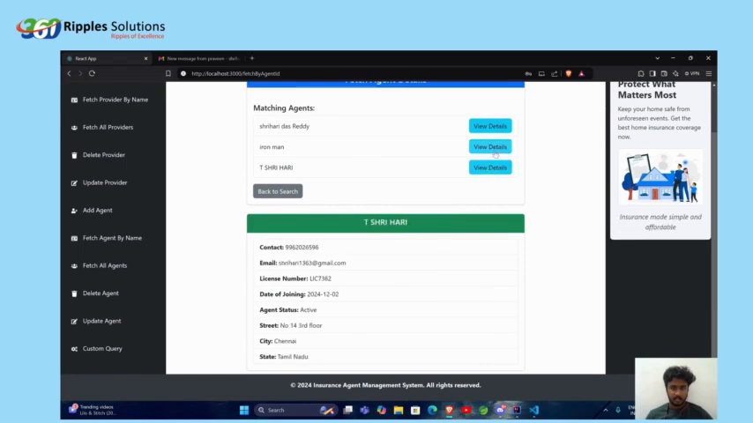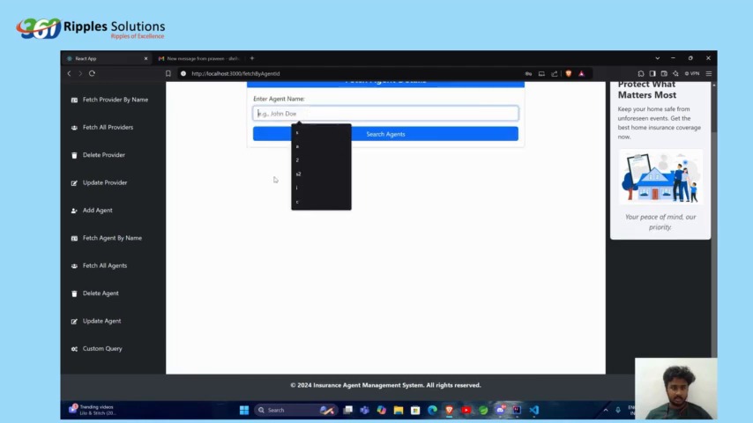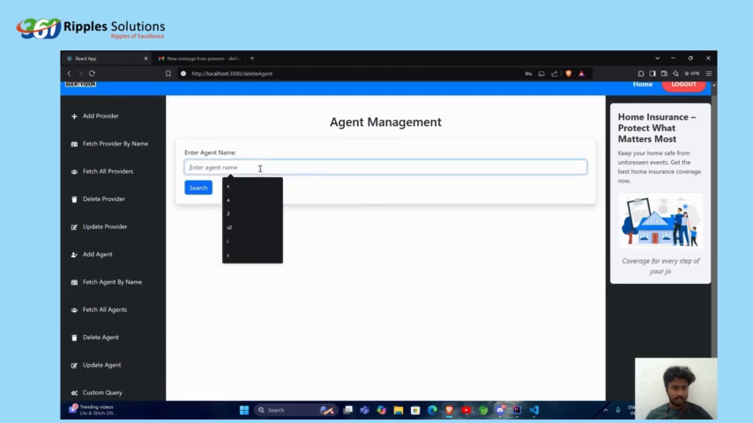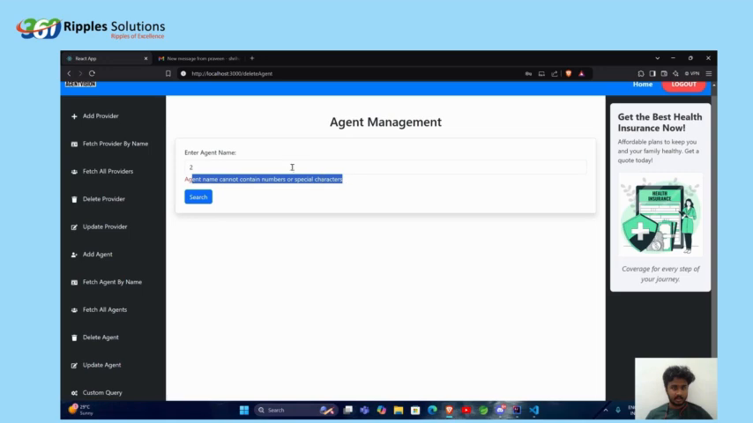So you can view multiple users' details by clicking on the view details button here. And if you wish to search something else, you can come back to search and search something else. And for delete agent also, you do have some validations done here. Agent name cannot contain numbers for the field.